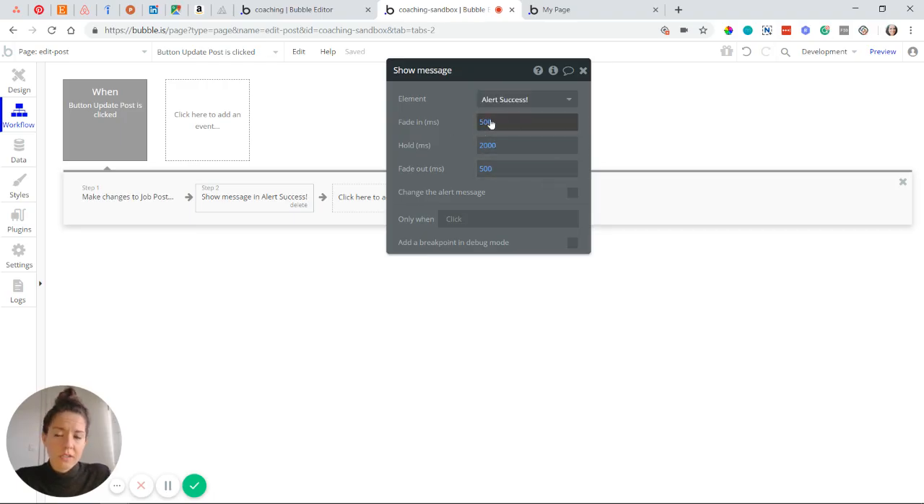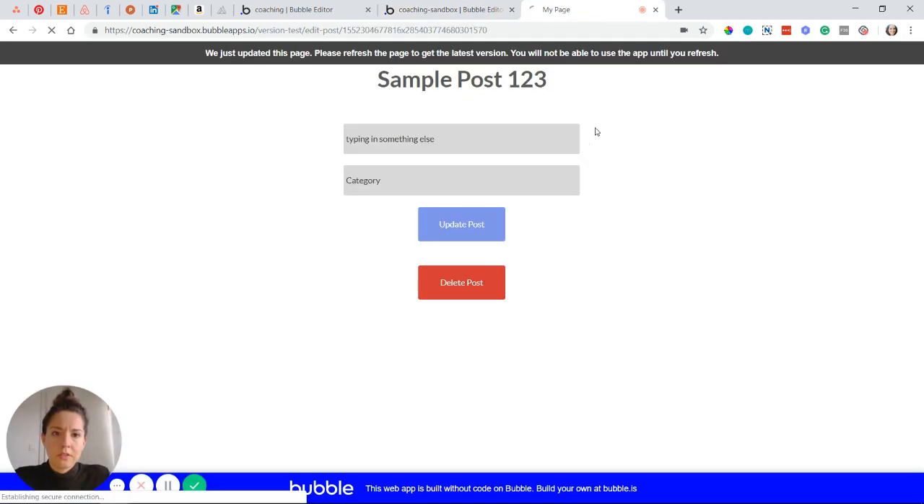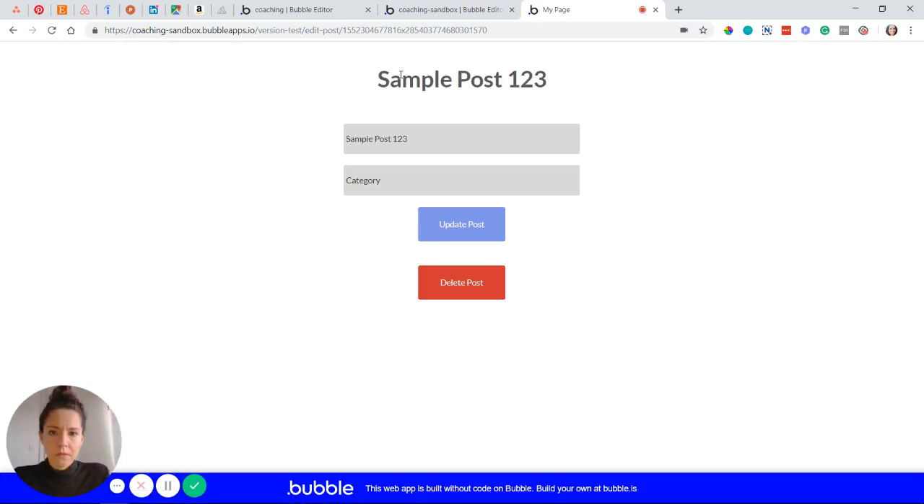The way the alert message works is that it kind of fades in, it holds for a little bit, and then it fades out. So by default, it's not going to be visible when you first load the page. So let's refresh, and we will see this working. So here is my title and input. I don't have a category yet, so let's give it a category of design. And we'll do another different title called updated post 456. Okay, so I'll update, and there you can see the title changed and my message showed.